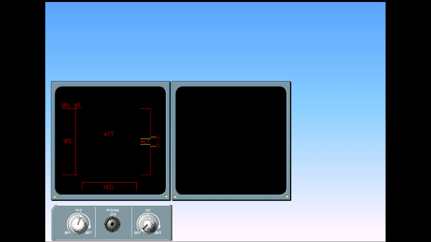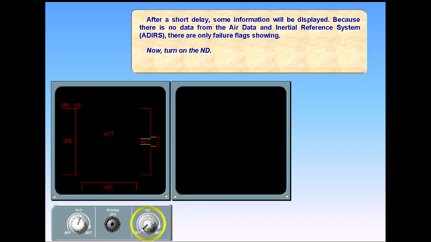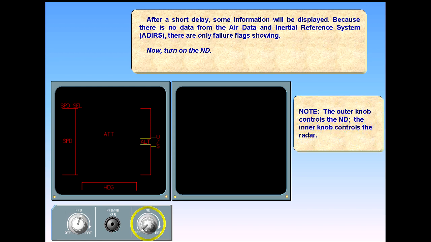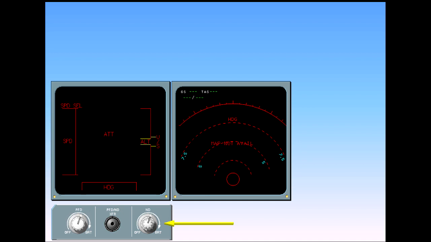Now turn on the ND. Note, the outer knob controls the ND. The inner knob controls the radar. Both the ND brightness and the weather radar brightness are normally set to full bright at the same time. The brightness levels of both EFIS screens are later adjusted to suit the ambient light conditions.